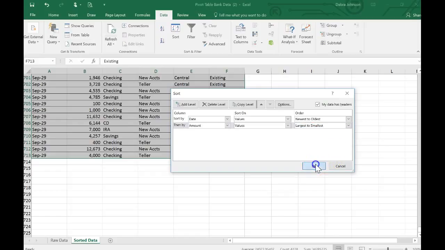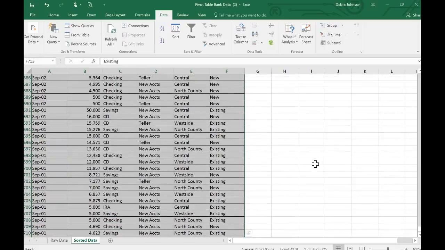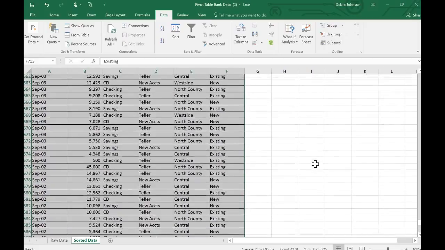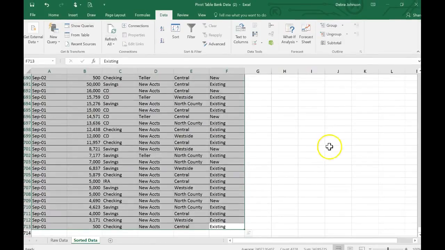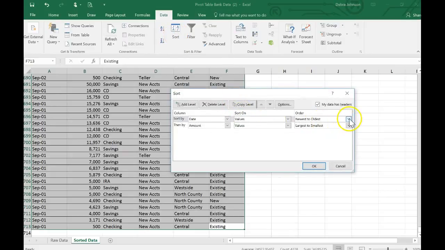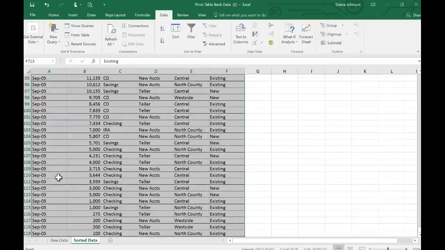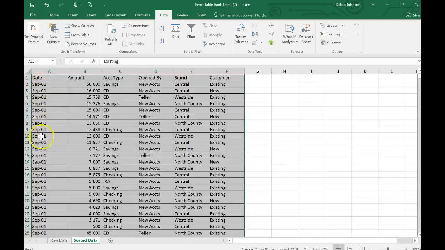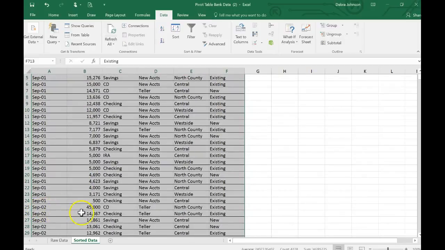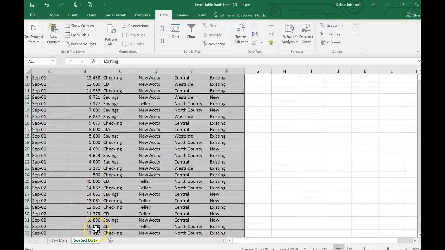So I'm going to press OK, and you'll notice what happened. Whoops, I think I probably want to change that. It looks like I went from the oldest to the newest. So let me go back to the data sort, and on that first feature I'm going to change it. Let me press OK. Okay, so if I go back up to the top, I'll see the oldest ones first. All the September 1st entries are in the same area, and within that we set a secondary sort for the amount. So within September 1st, you'll see all the amounts going from highest to lowest. And when you get to September 2nd, again, you'll see all the amounts going from highest to lowest.